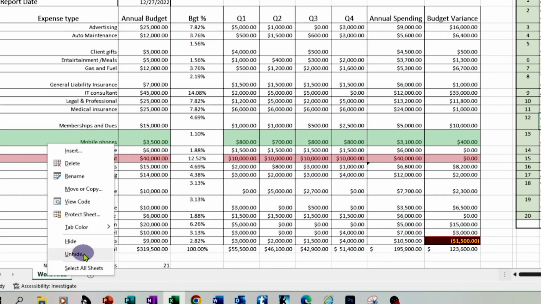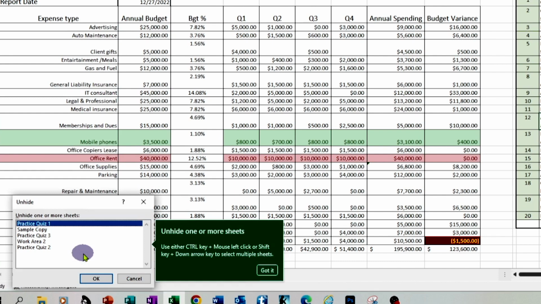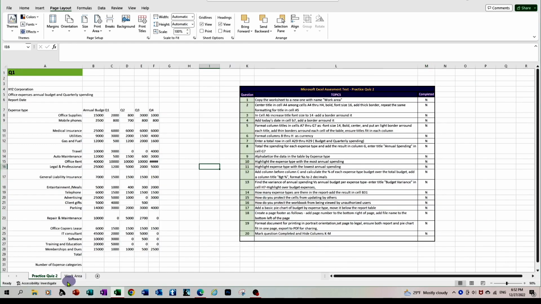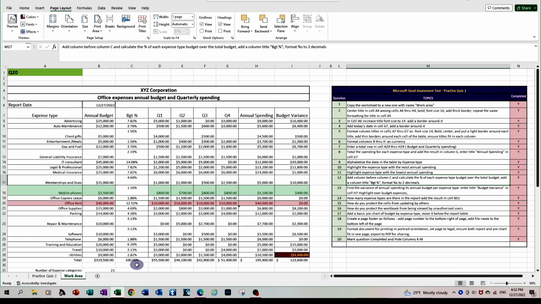Same token, right-click on the tab area, click on Hide, and select any of the worksheets that you want to unhide. And there you have it. This completes the review of this practice quiz.